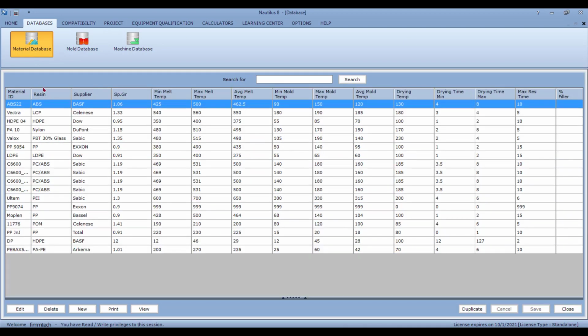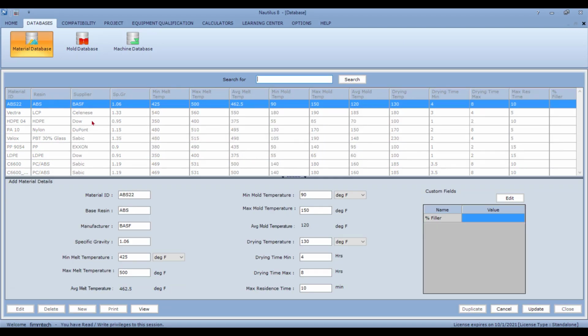In the material database, you have the information of the material, the data that you typically will find on the data sheets. For example, the melt temperatures, the mold temperatures, the specific gravities, and so on. All these values are typically available from the data sheets.